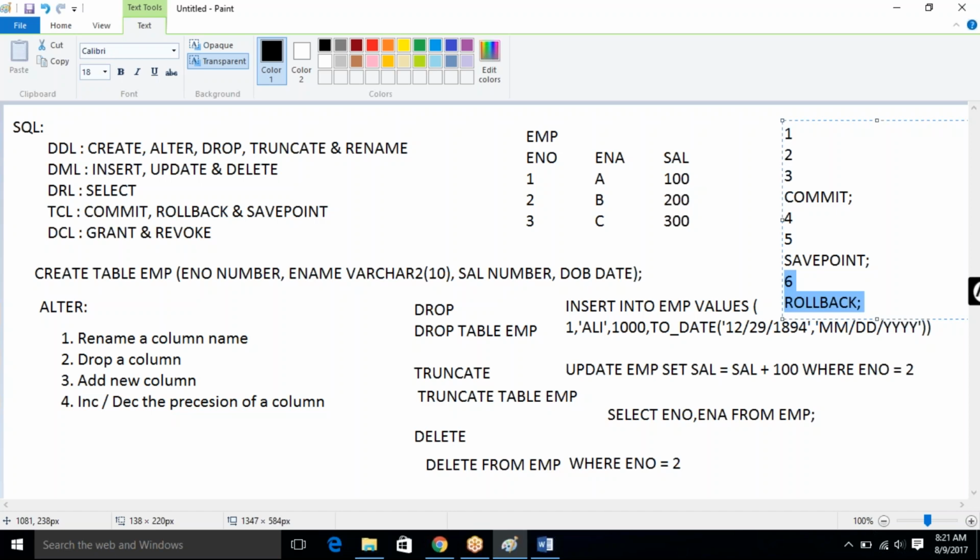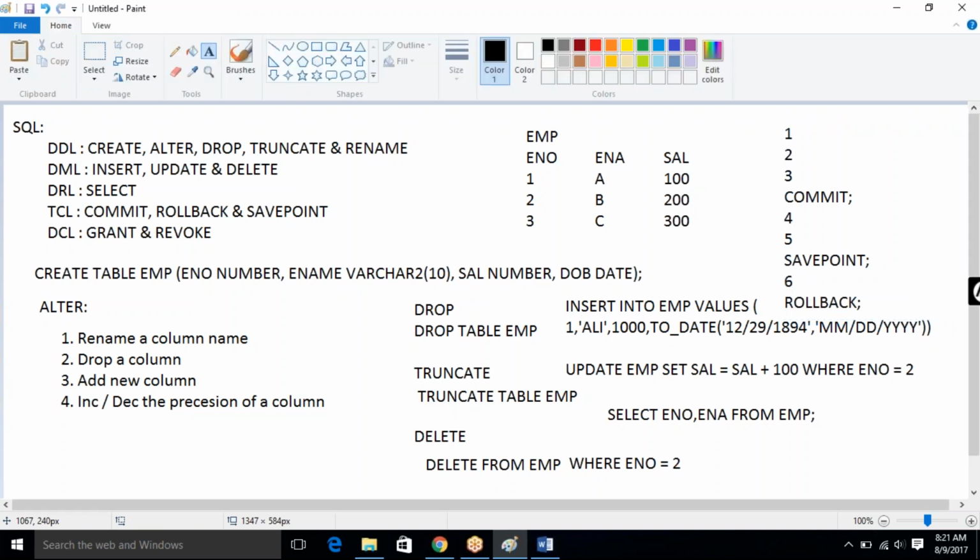Got it? So you mean to say there is no difference between commit and savepoint? Sorry? If there is no savepoint and no commit, then after inserting the 6th record, all these 6 records will be rolled back. Nothing will be there. What I mean to say is, is there any difference between commit and rollback? Yeah, commit is to save the data permanently. Rollback is to undo the data. Undo means if by mistake you have inserted any record after commit, you can delete it.